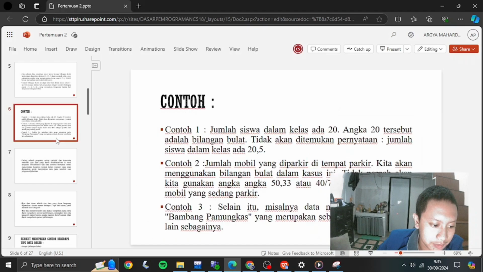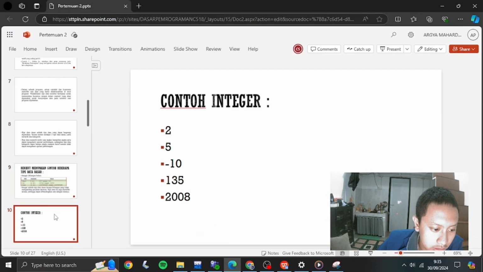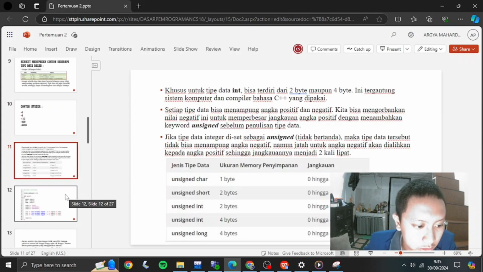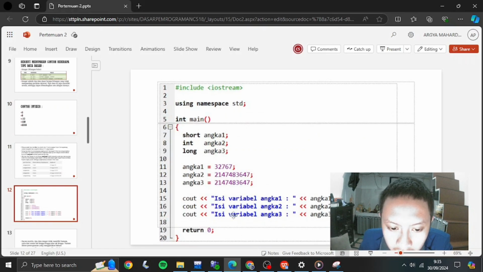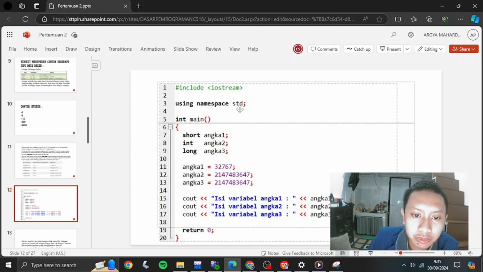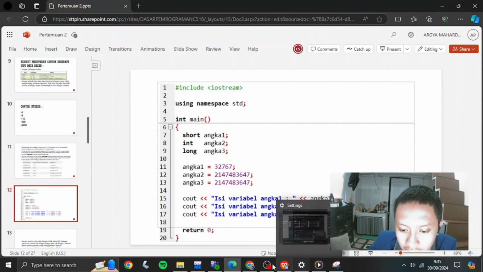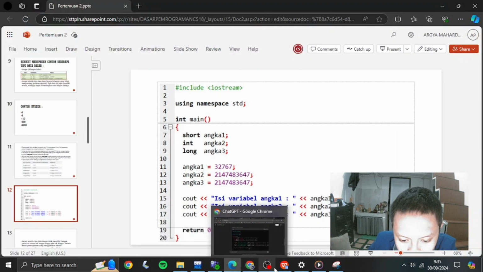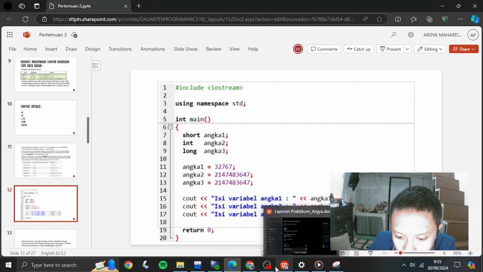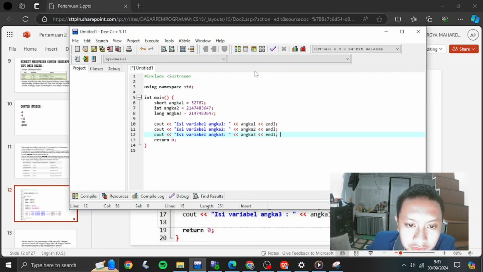For example, let's move to this one. I include iostream, using namespace std, and int main, which is the base code if you want to input code. And in this one, there is a code you want to develop or declare. I already gave this one a try. Let me see. Where is it? Nah, this one.